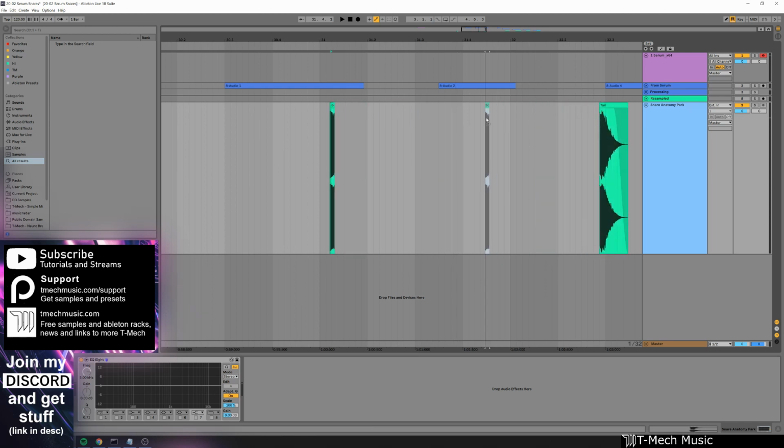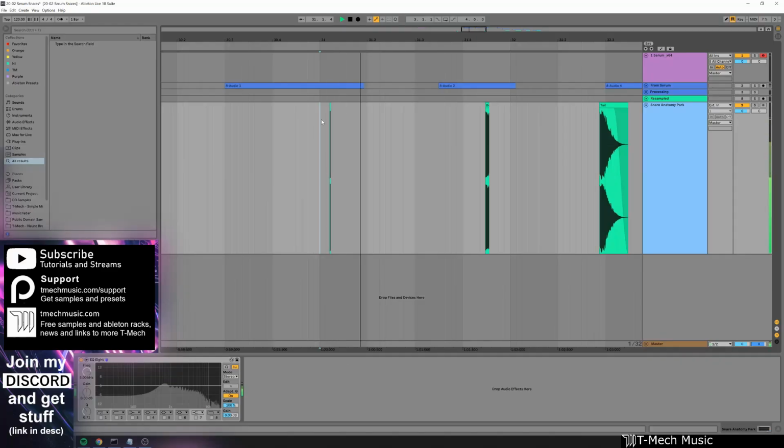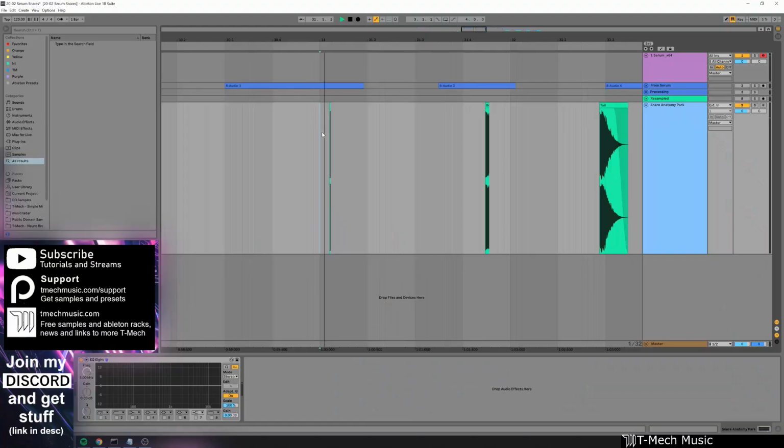can play them individually. So remembering our 3 different domains, we're going to play the transient and we're going to try and describe it. So it's very short in the time domain, it's very high pitched in the frequency domain, and it's very loud in the volume domain. So it's probably the loudest part of the snare.